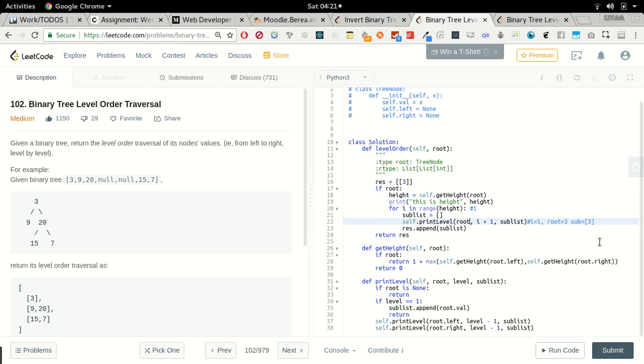Now we make the call with sublist empty again, for the second level, and we print level, and then we say i plus 1. So i plus 1 would be 1 plus 1, which is 2, and our root would still be the same. It's still going to be 3, and our sublist would be empty. Alright, now that kind of gets interesting. So now let's look at how everything works here.